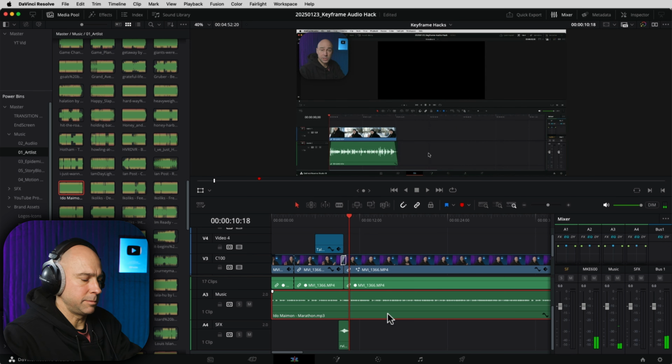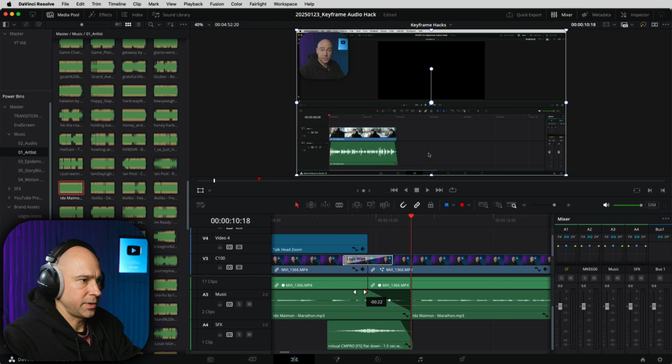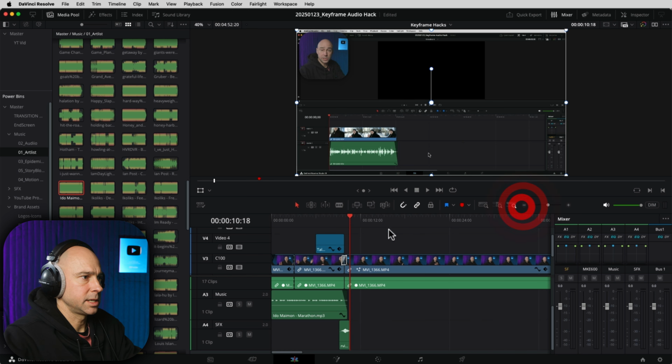So I usually like to end my music right after the transition. So what I'll do is I'll make a cut on my music track, zoom in here, and then I'll just fade this out throughout the length of the transition, kind of like that. Just delete this part. Here's what that sounds like.